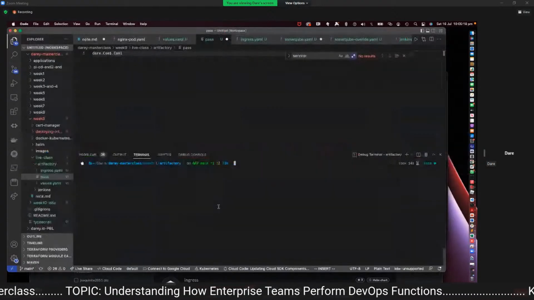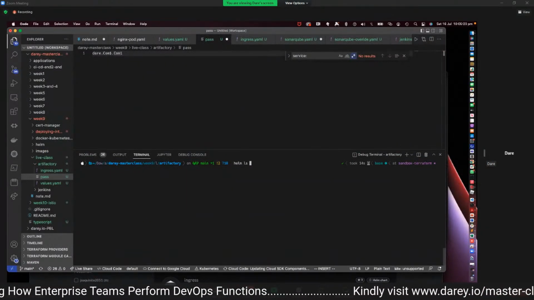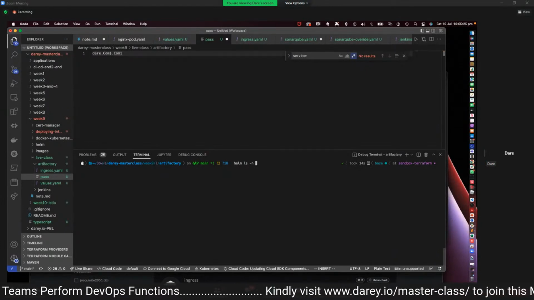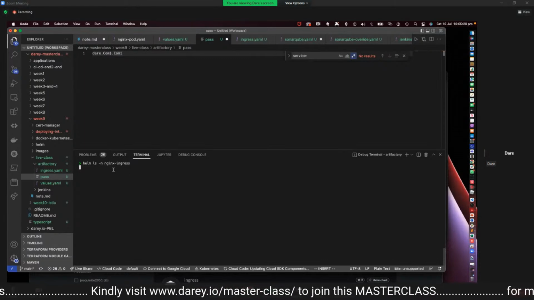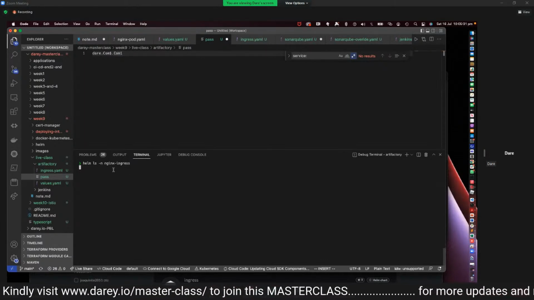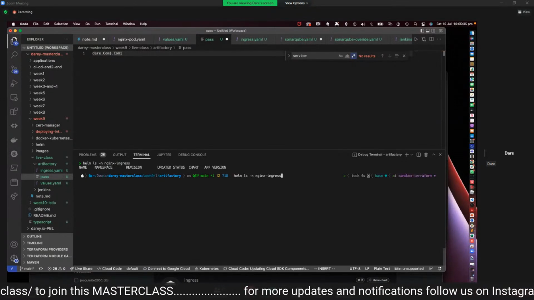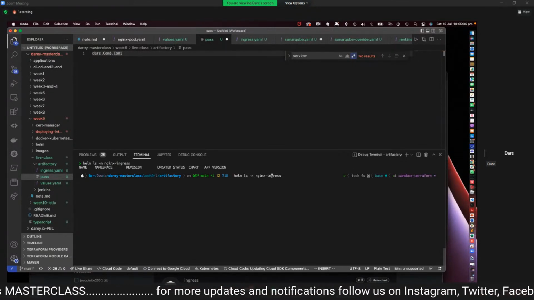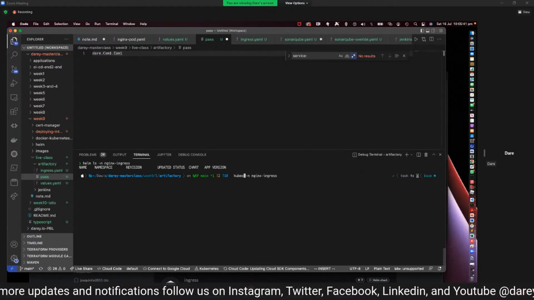So I have done that already. So if I do helm ls -n nginx-ingress, should have something there. Okay, it's not there. I don't know what it's called. Let me see. Let's try kubectl.